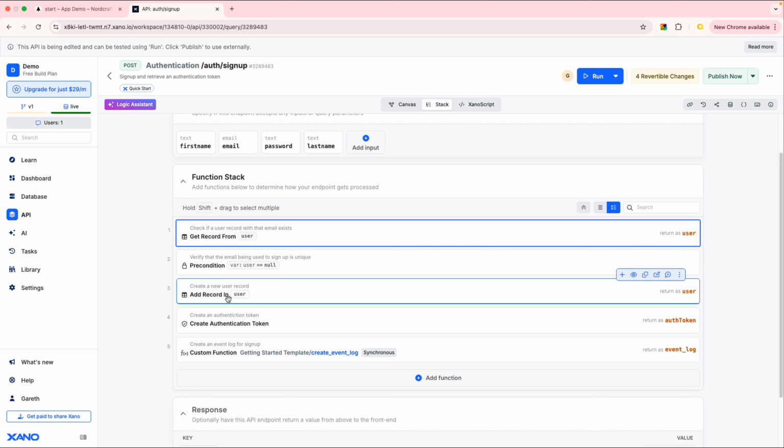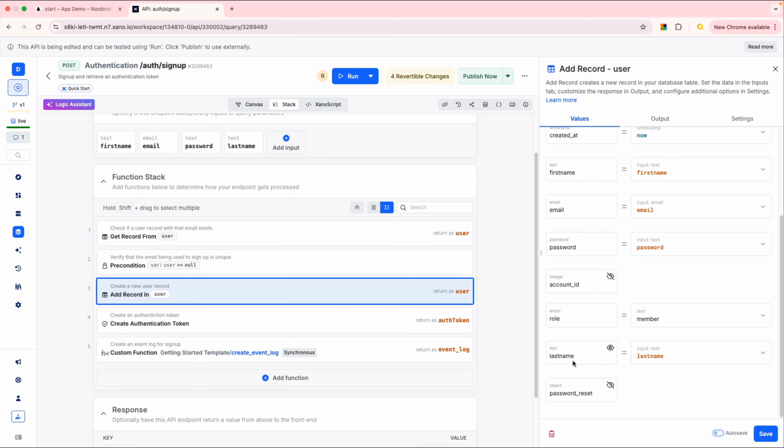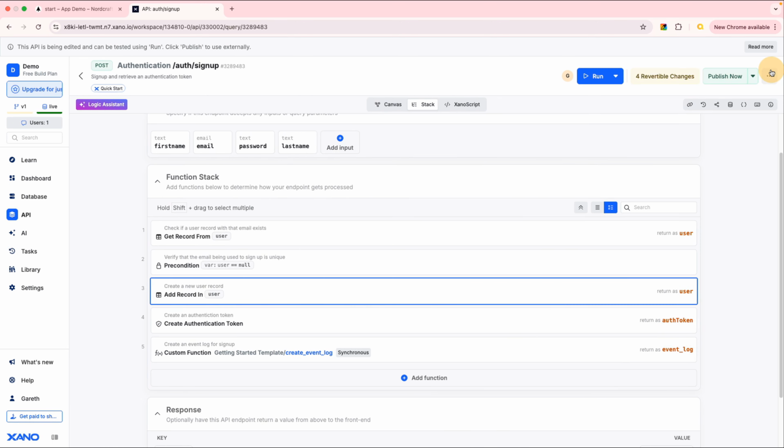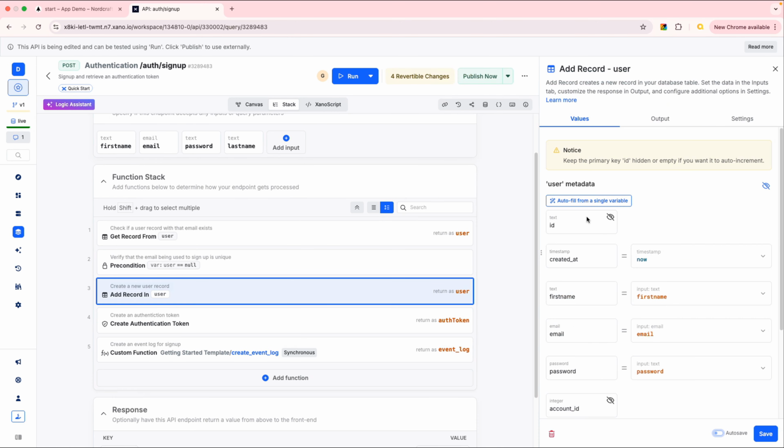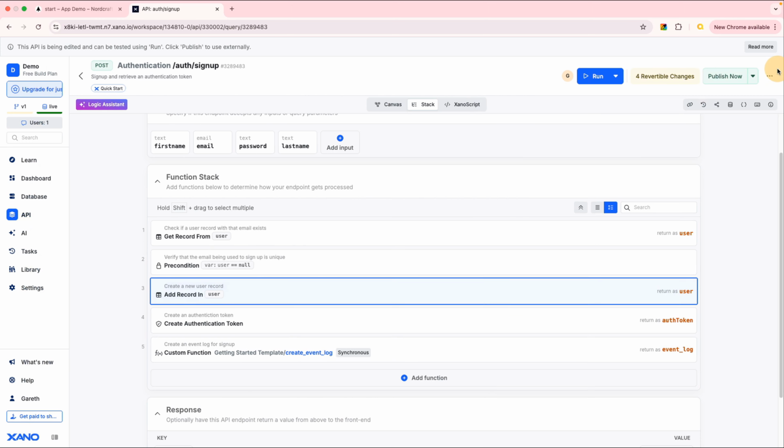So if we go to this add record in user step here and we click on that, so it's done that for us. It's automatically added that in there so that the field last name in our user table that we've just added picks up on this new input that we've given it. And notice that the first name is now updated from name to first name. That happened when we said to update references. So that's all that we need to do there.